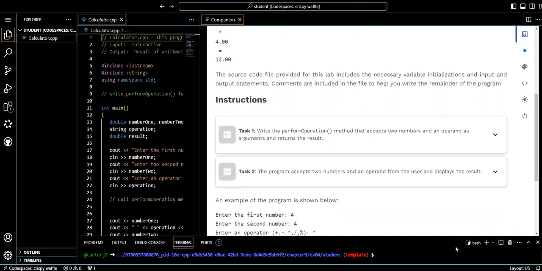Now, the source code file provided for this lab includes the necessary variable initializations and input and output statements. Comments are included in the file to help you write the remainder of the program. So task 1, write the perform operation method that accepts two numbers and an operand as arguments and returns the result. Task 2, the program accepts two numbers and an operand from the user and displays the results.